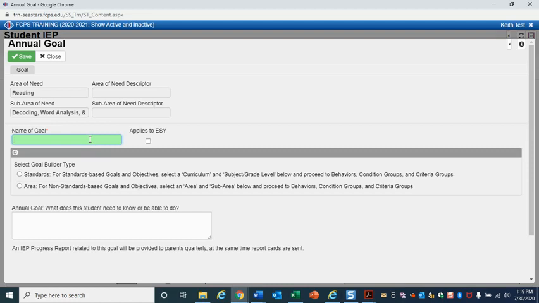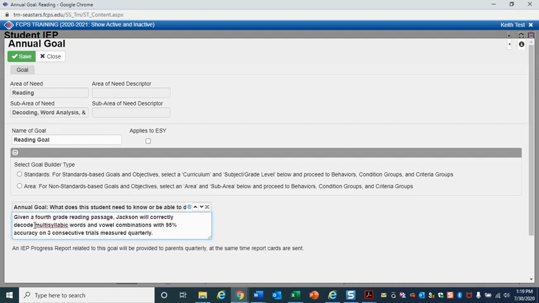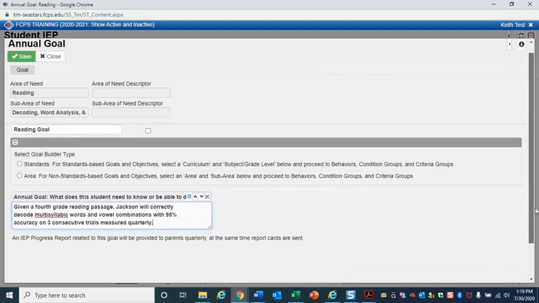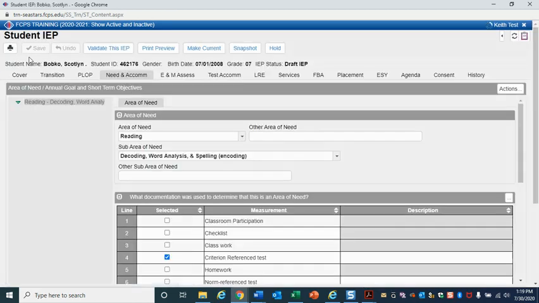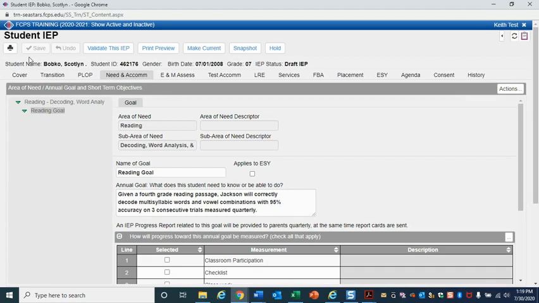So we're going to name our goal. This is an internal label for the system. So let's make it as accurate and meaningful as we can. So I'm going to say reading goal. Then I'm going to go ahead and type the goal. Here's my goal. I don't have anything else to do here. And I'm going to press save. And once that happens, it brings us back to that main window.